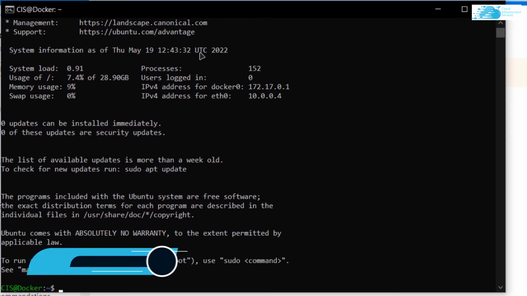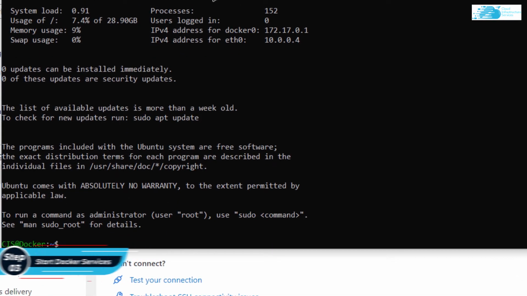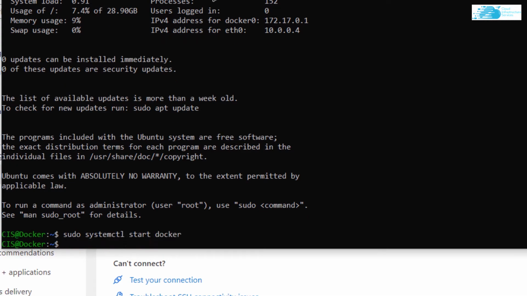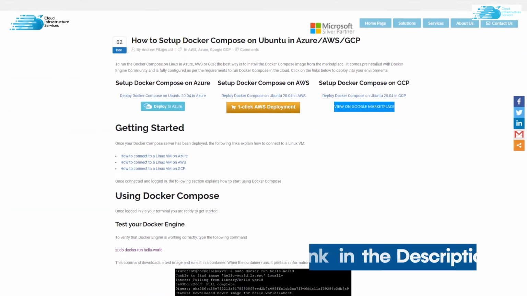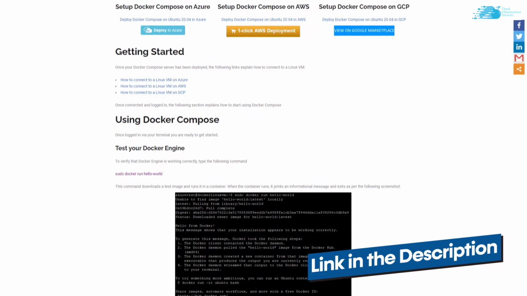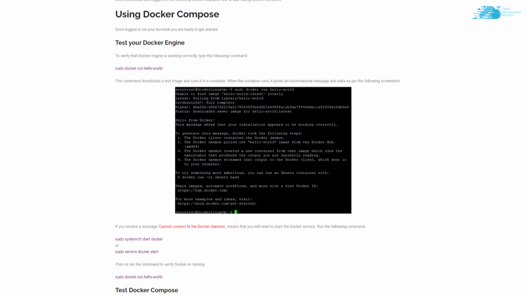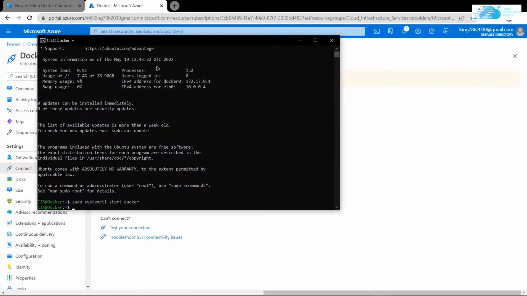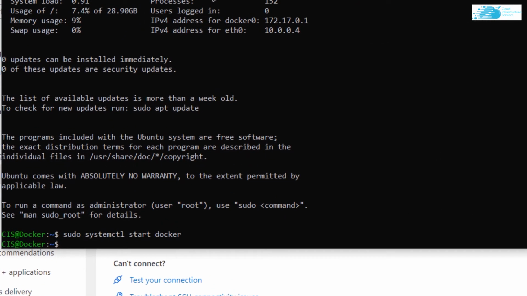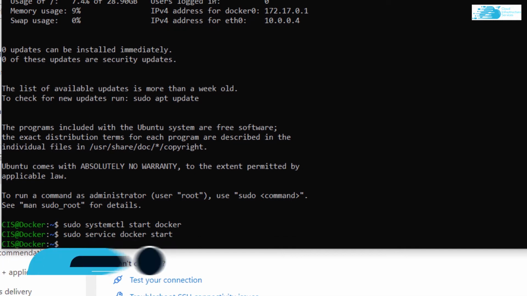Now, the very first thing that you want to do inside the SSH terminal is to start the services of Docker. So for that, type in the command sudo systemctl start docker. And by the way, there is a link in the description box for the step-by-step blog post guide on how to set up Docker Compose on Azure. You can find these commands on that blog post as well. After that, you want to run another command, which is sudo service docker start. After that, we can run a basic docker hello world command by using the command sudo docker run hello-world.